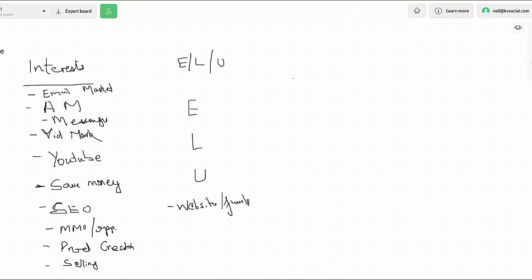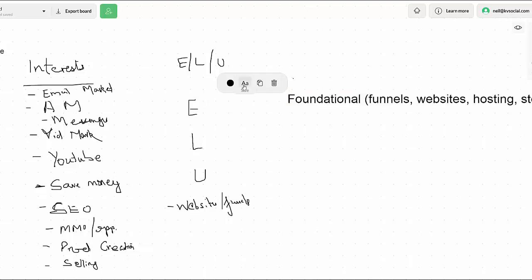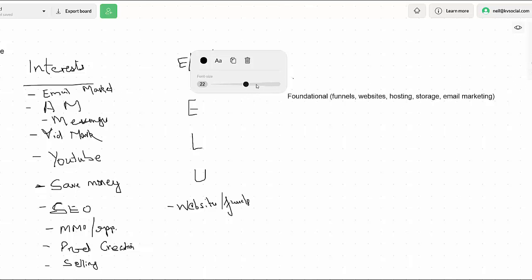So one of the buckets is, let me use text. I'm going to start with sort of foundational. So funnels, websites, hosting, storage, email marketing. I'm going to just reduce the font size on this. Let's go a bit smaller. Now, email marketing, questionably, should it be there? Should it be part of foundational? I don't know, but I'll list them out and then we can change them up after.